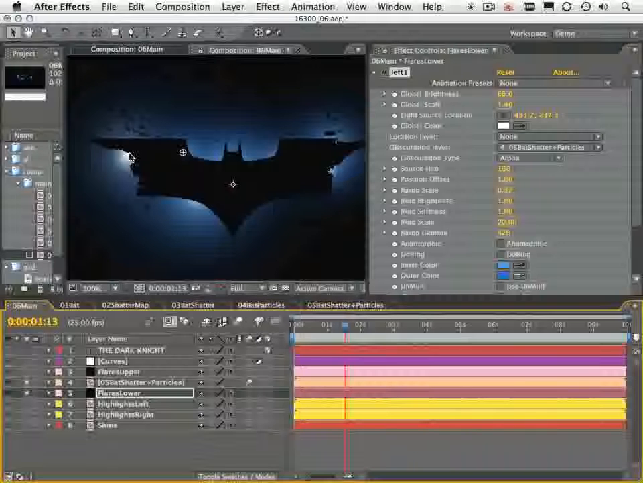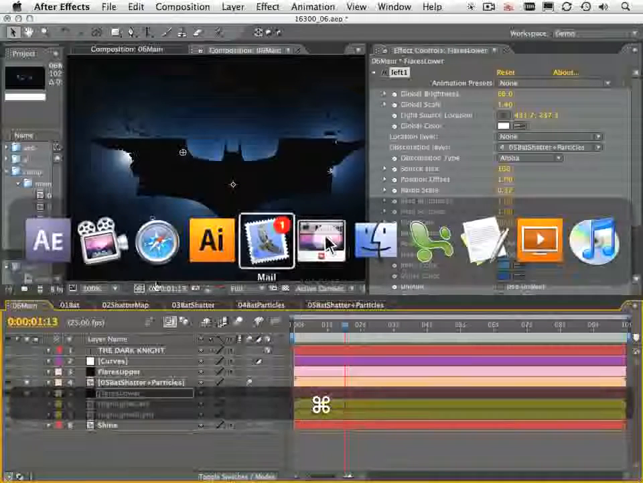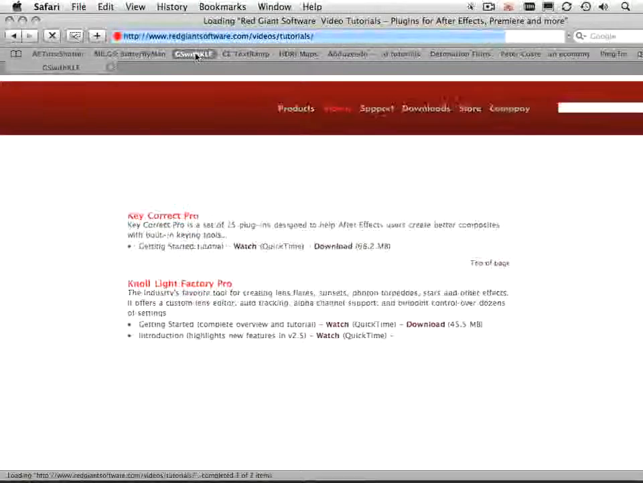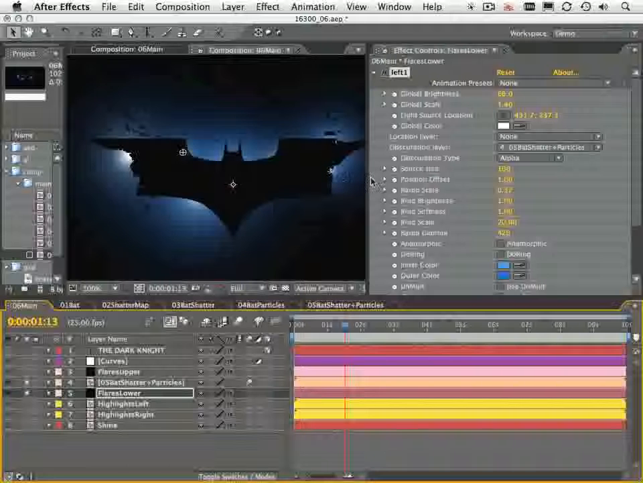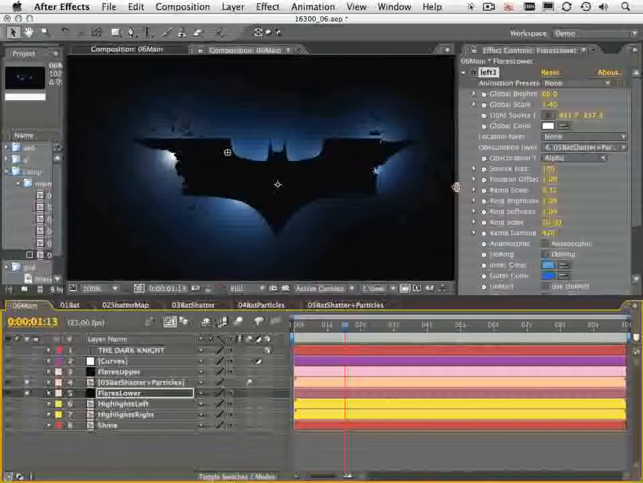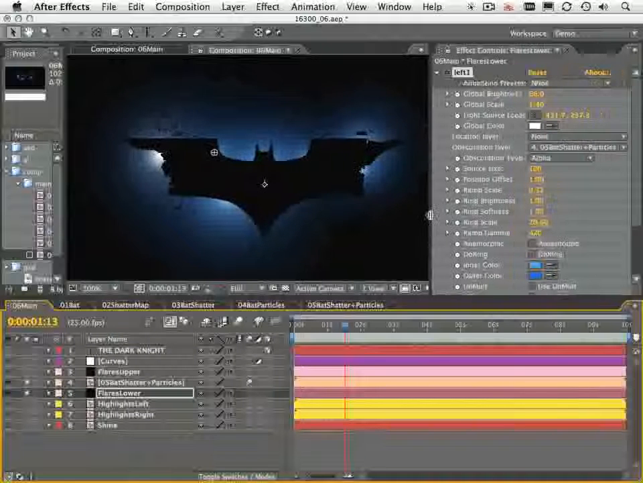Now, if you want to learn more about how to use the obscuration layer, you can go to Red Giant Software, because Null Light Factory Pro is a Red Giant Software plugin, and there's a Getting Started tutorial by myself where I talk you through how to use the obscuration feature. You can also find that tutorial on MotionWorks in the tutorials section. So obscuration is a very important feature with flares, and it really is a powerful feature as well.